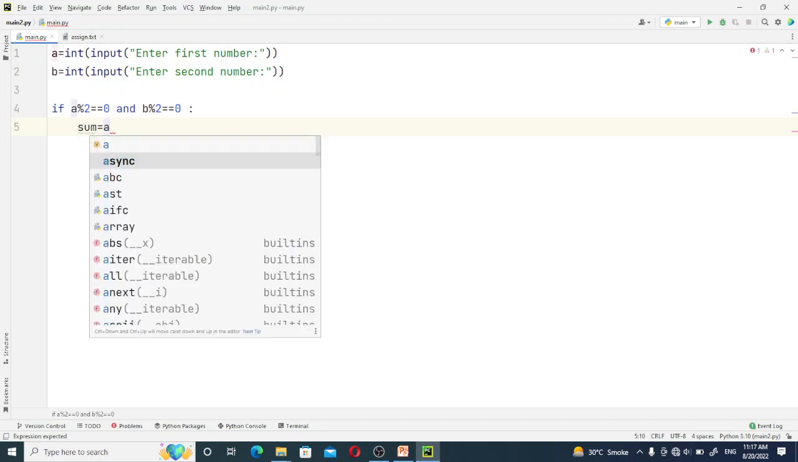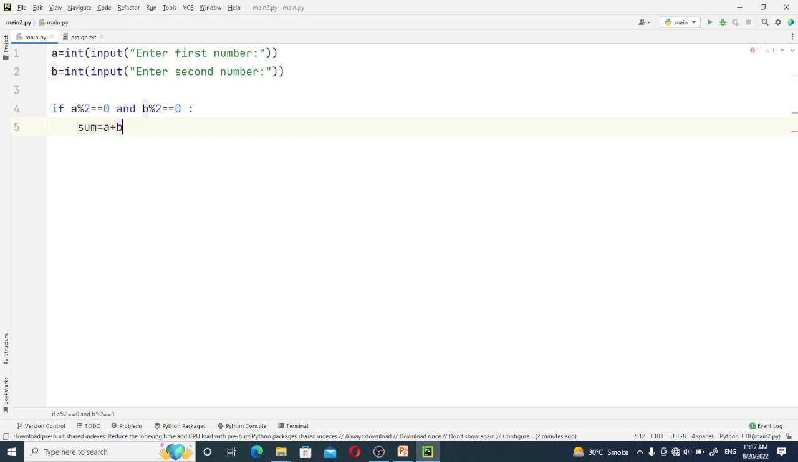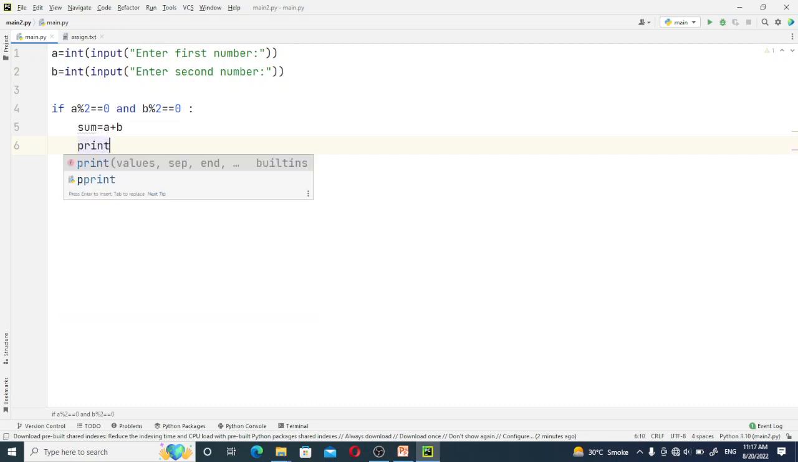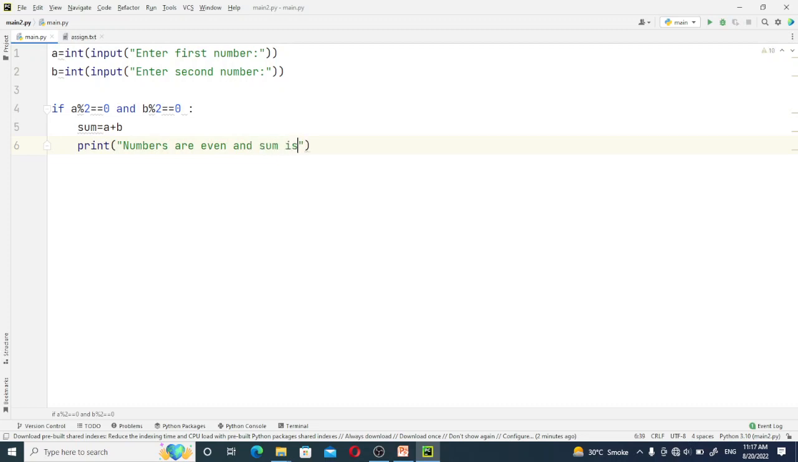At the end we will use the colon operator, and next we will move into the next block. We will use sum, and sum will add both numbers. Next we will print the result. In printing we will write "numbers are even and their sum is", and then we will write the variable sum. Whatever we have written in quotations will be displayed as it is, and whatever we have not written in quotations will show the variable, and it will show us the result.